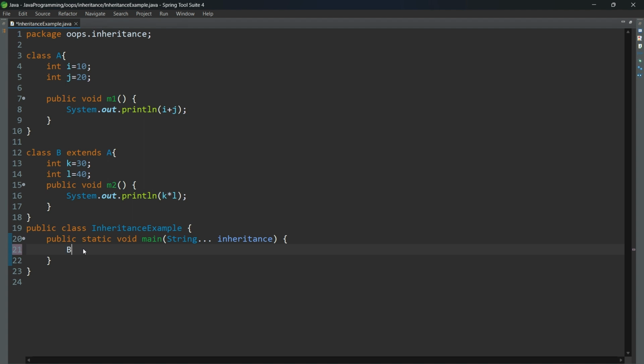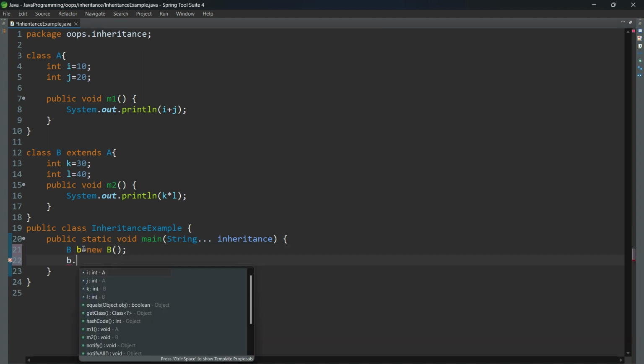So I am creating an object for the B class, new B. With this object reference, if I hit dot, we can observe four variables, right? i and j from class A, k and L from class B. This is called inheritance. So reusability: I did not declare i and j in class B, but those variables are coming from the parent class, and the methods also. So m1 is from the parent, and not only m1, if we declare n number of methods, by default those are available inside the B class, the child class.